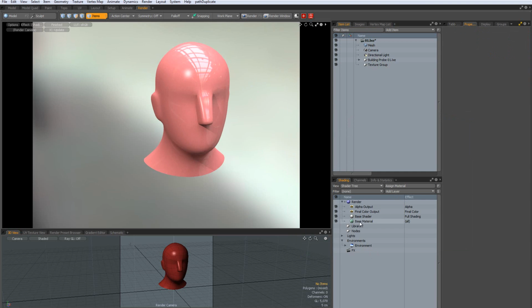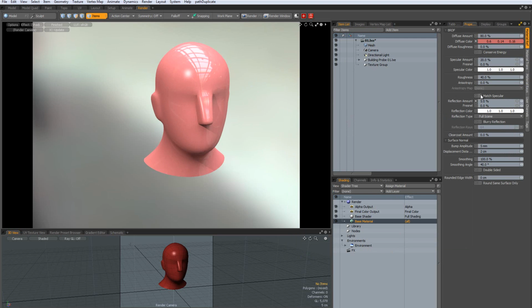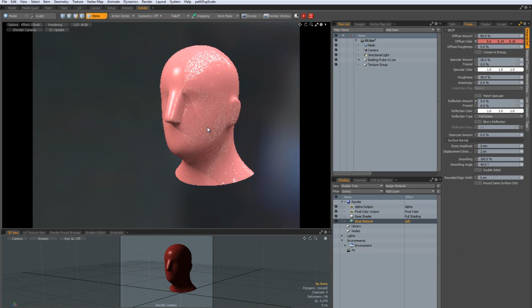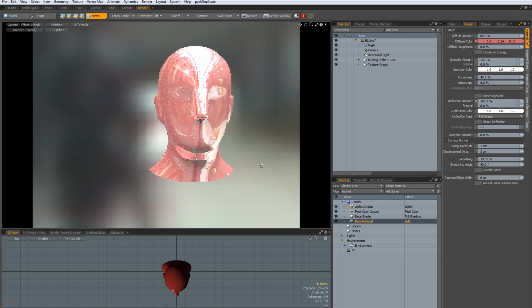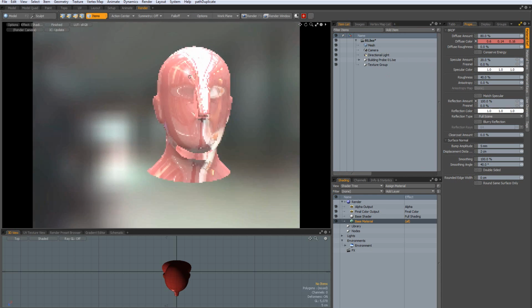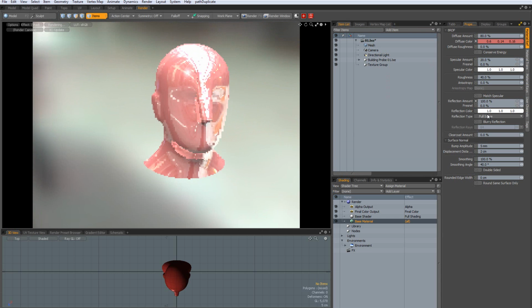So let's go back to the actual material. So you see I added a reflection amount of 5%. If I do 100%, you'll see 100% reflection here. We shall put a little bit less. Let's do 10, 12. All right, 12.